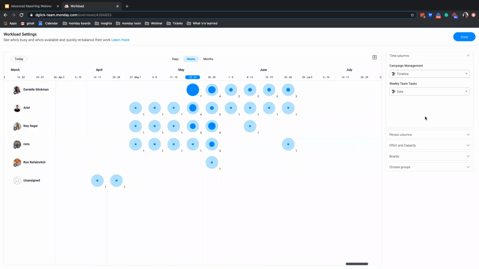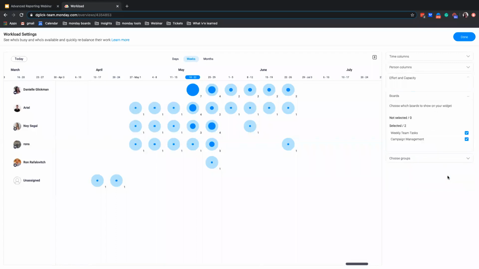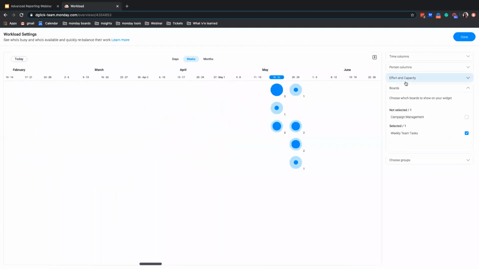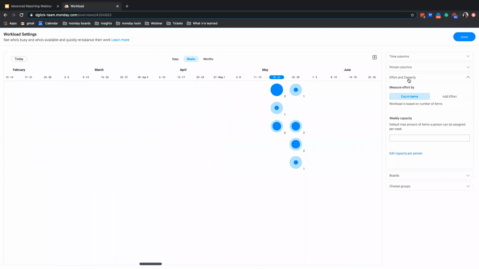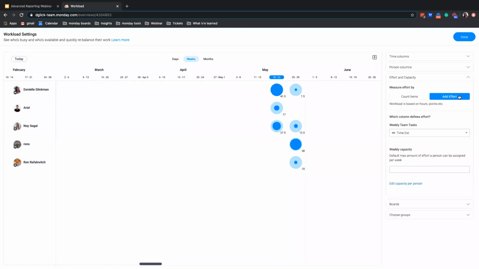As you can see, the settings are pretty much the same here. So time column, person column, and effort and capacity. We do have 2 boards and we only want to use one. So remember what I showed you last week, if you were here, we're just going to exclude one board because we're just looking at this specific board today. And here we are going to pick to add effort for our capacity, and we are going to base it on the time estimation column, as you can see here.